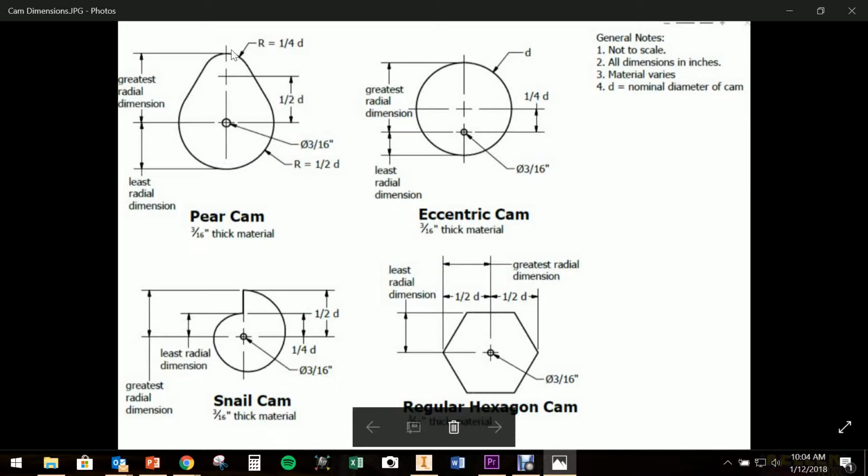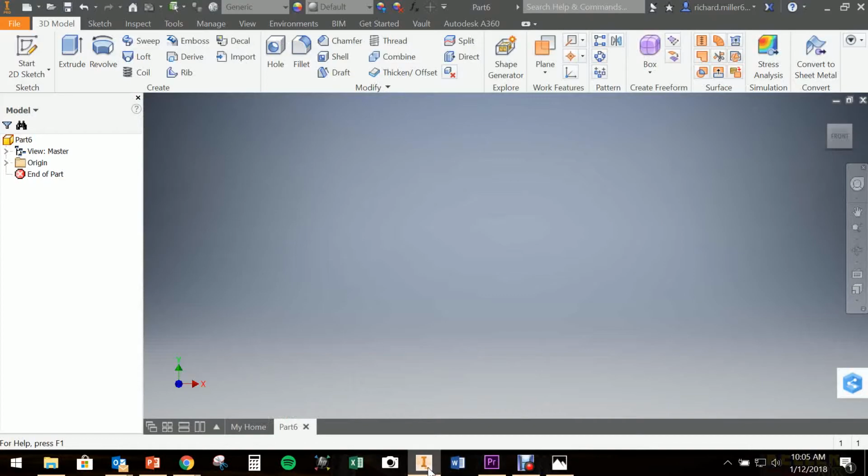And this is just another hole with the center right here at radius 1/4 d. So basically what I have is a circle here that's 2 inches, and I have another circle that's going to sit right on top of it that is 1 inch in diameter. From there I'm just going to use some tangent lines to connect these two together and then put my hole back in there. So let's go ahead and get into Autodesk and do that.